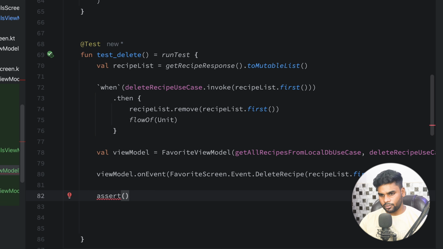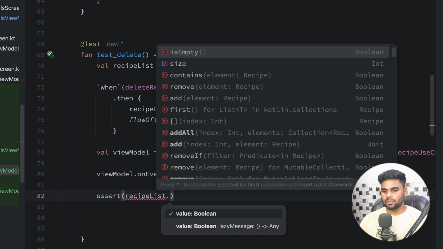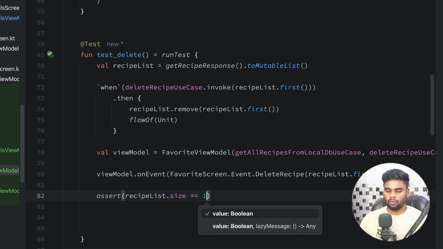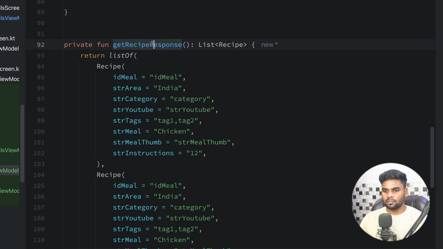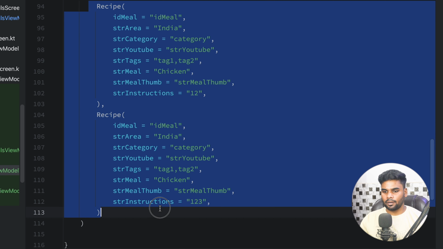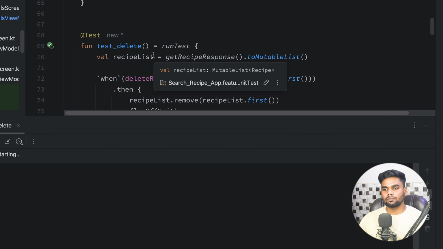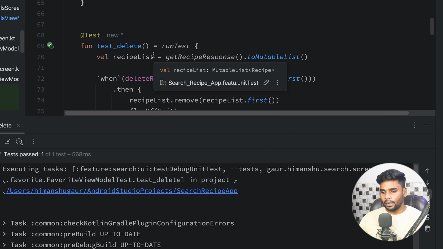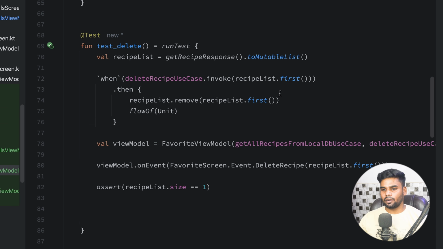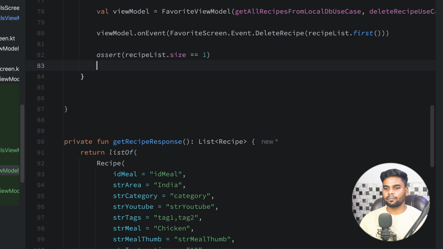then I'm gonna write the assertion. So I'll check if my recipe list size is equal to 1 or not, because if you see, this function has only 2 recipes in it. Now execute this test case, and yes, it will pass. That means our deletion logic will work properly.